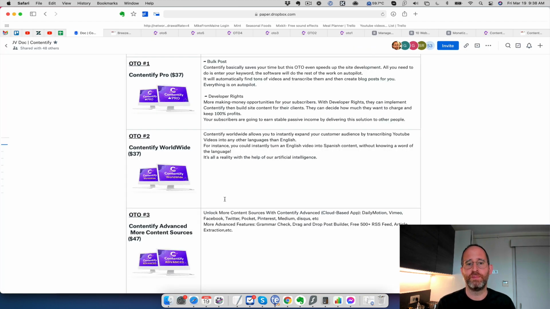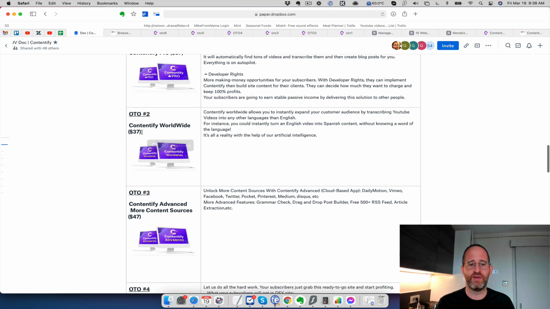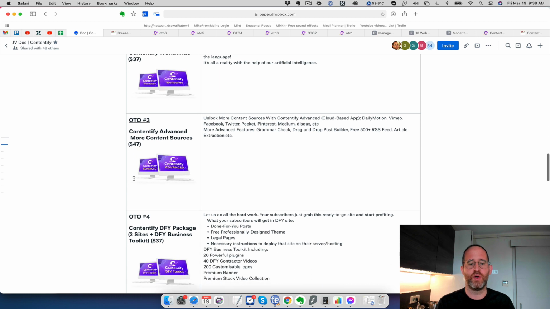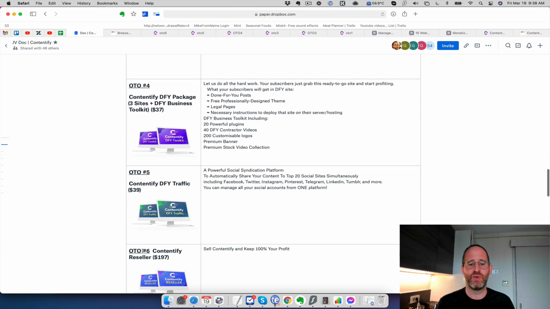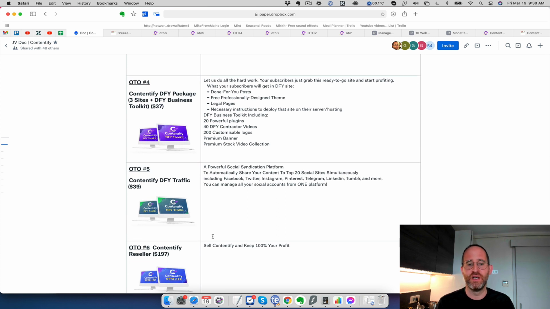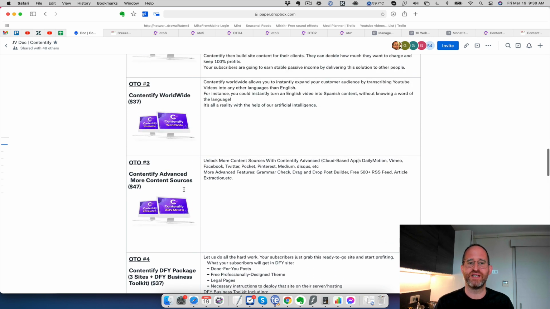I know a lot of you like to know the prices for the upgrades, and it wasn't showing on the pages, so I wanted to show you really quick. Of course, this can change at any time, but this is the information that I have in front of me. The first upgrade is $37. The second one is $37. The third one is $47. The fourth one is $37. The fifth one is $39, and the last one is $197 for the reseller rights. Again, those prices can change, so don't come back and get mad at me if they change later on. They might go up, they might go down, who knows, but probably up if anything. So those are the different prices, just so you know.